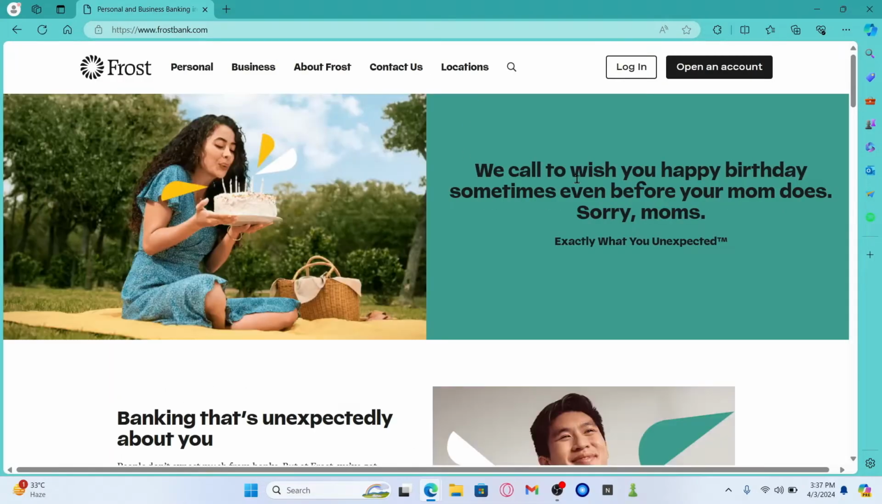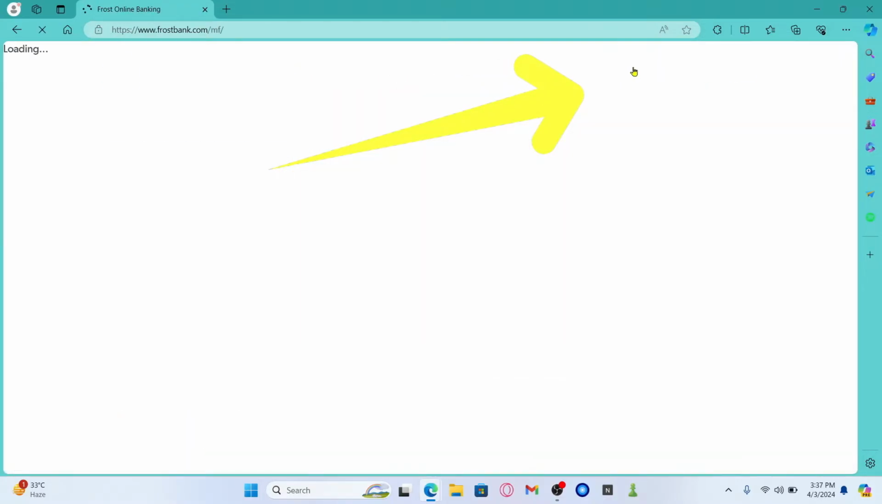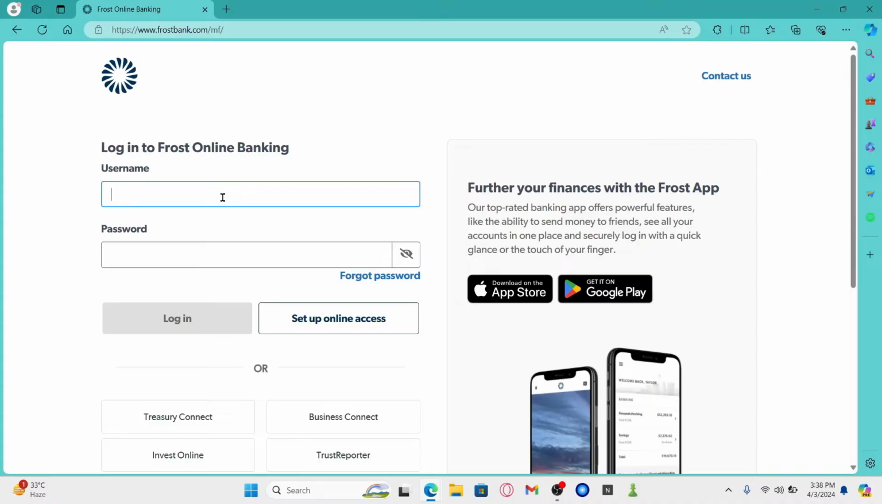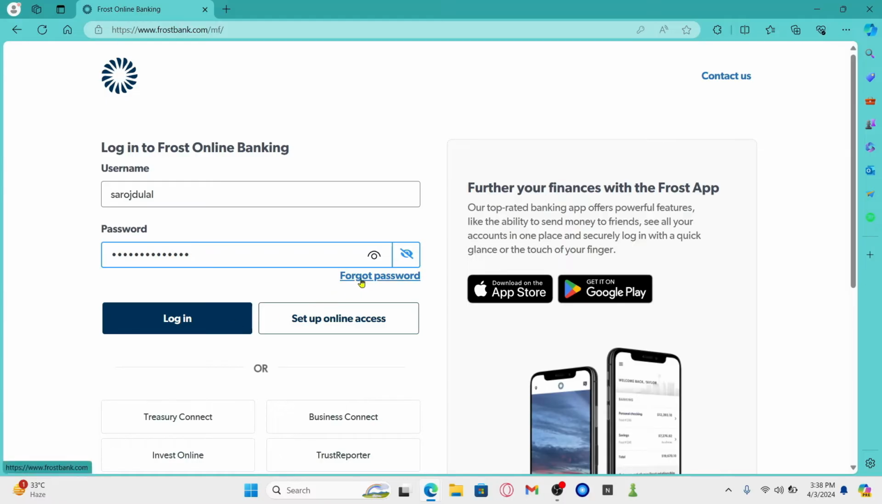Now from the homepage, you can click on open an account if you don't already have one, or click on the login button to log into your profile. Now, once you're within the login page, type in your username within the username section, and within the password box, you will need to type in your account password. You can then click on the login button and you will be logged into your account right away. In case you have forgotten your password, you will find the forgot password button underneath the password box.